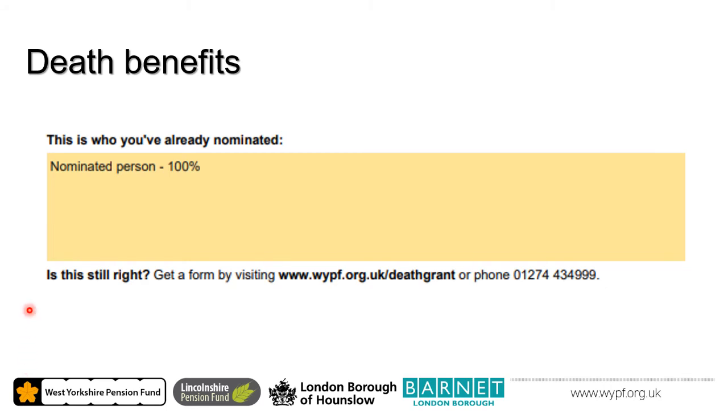We do show details of who you have nominated to receive your death benefits. So your spouse, civil partner, cohabiting partner receive the benefits as per the scheme regulations, where you can nominate who you wish to receive your death grant, and they will be listed here. Rather unimaginatively, we've got just nominated person here, but that will be the person's name and the percentage of benefit that you have allocated to that particular person.